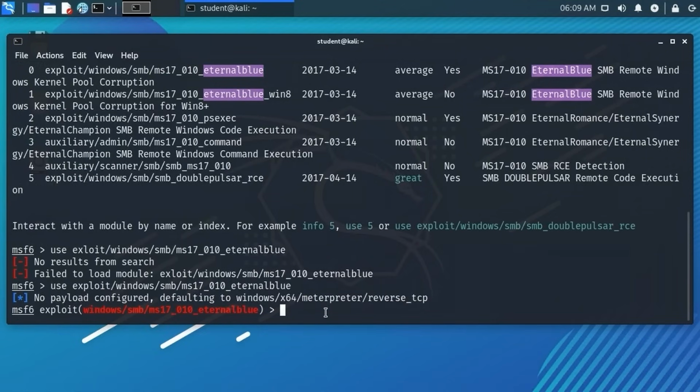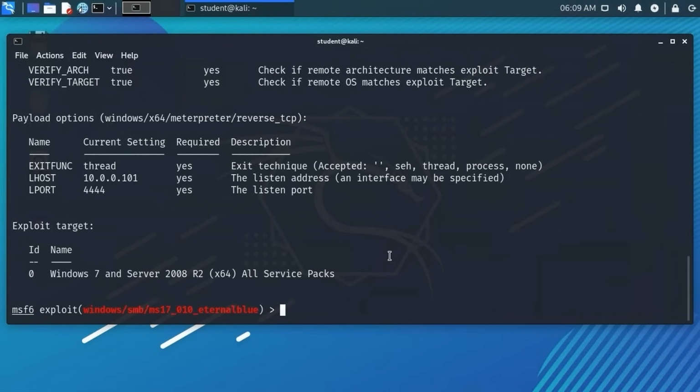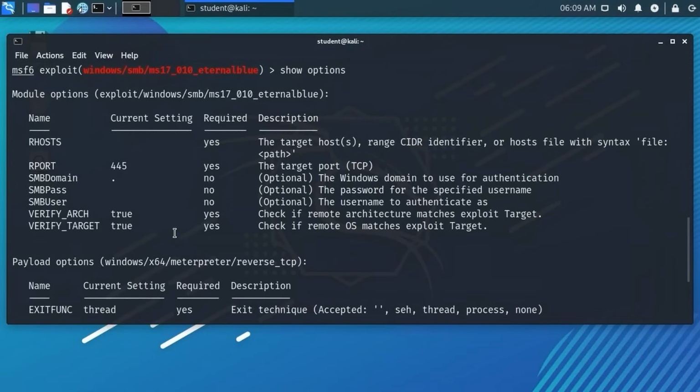But I do want to point out the next thing that you would do after you specify that you want to use that exploit: check out the options. Are there any settings that I should set on this exploit before I execute it? So we use the show options command and hit enter. Then it shows you a list of options that can be configured.